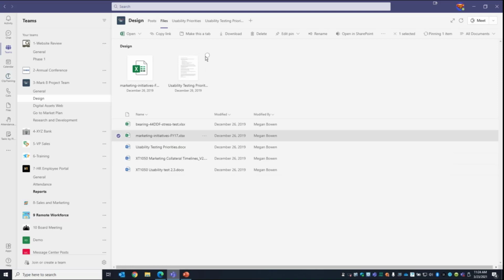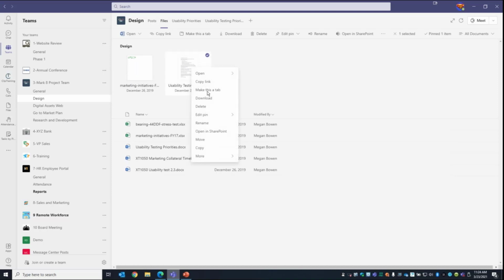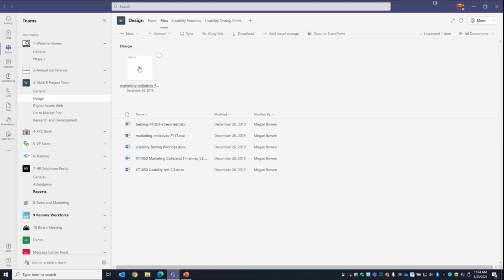If I'm done with my usability testing, I can click on that one. I can edit the pin and say unpin. Additionally, I could reorganize them, but I'm done with this document. Now I want to focus on that one.